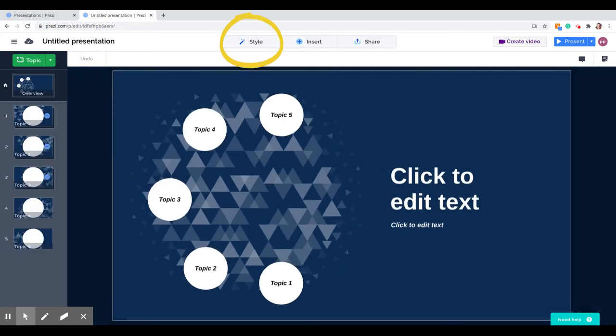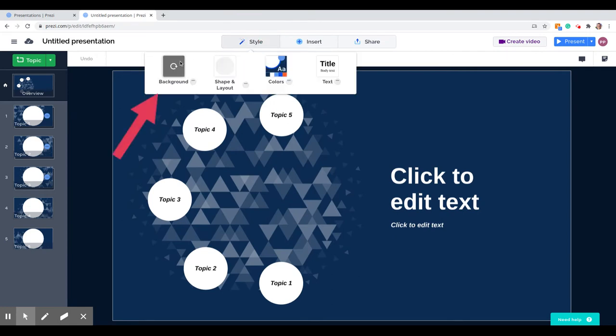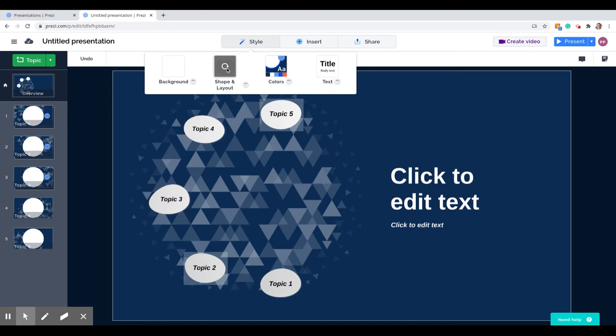To customize a template, you use the style options, where you have options like the background, shapes and layouts, colors and texts. All these options are global for the presentation. When you change the shape of topics, like this, for example, this is valid for the full presentation. All the changes that you make on style are about the style of the presentation. So don't forget that.